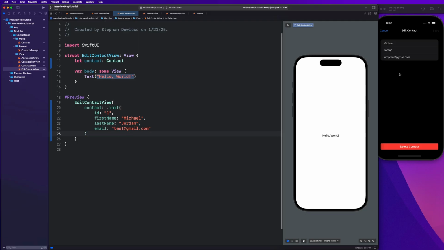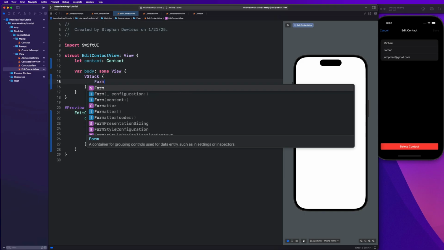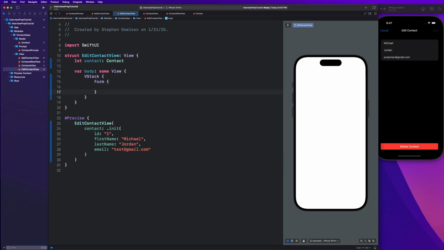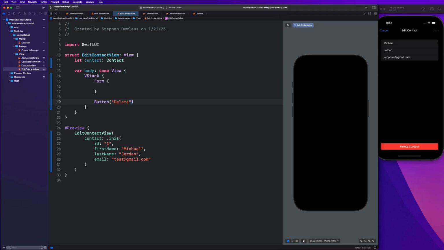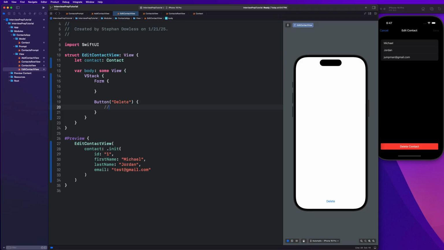And next up, we need to create this form and this delete contact button at the bottom. So to me, that indicates that we want to be inside of a VStack here. We want to have some sort of form, and then we want to have this delete button down at the bottom. So I can say Button, delete, and we could just say Delete Contact here. And we could style that later on.